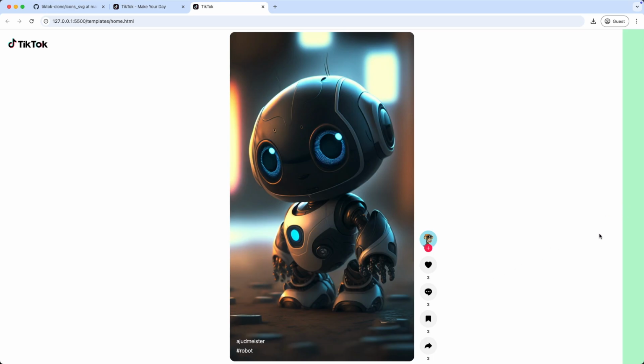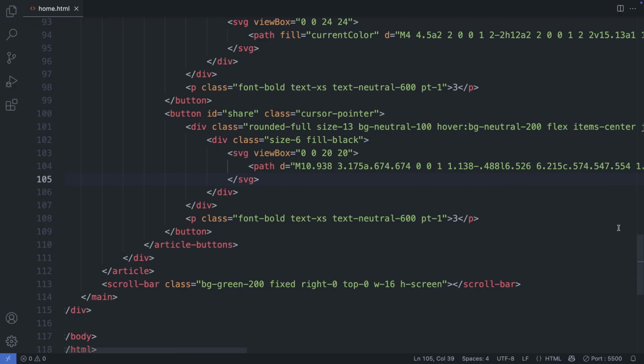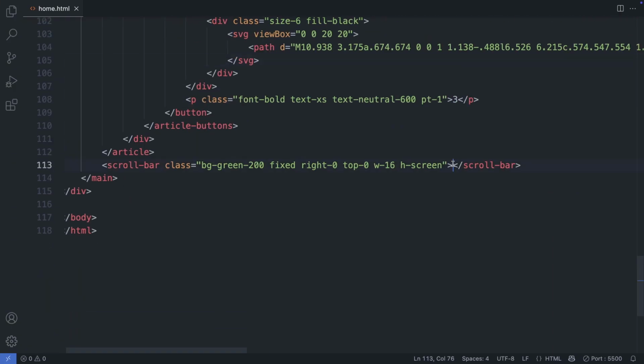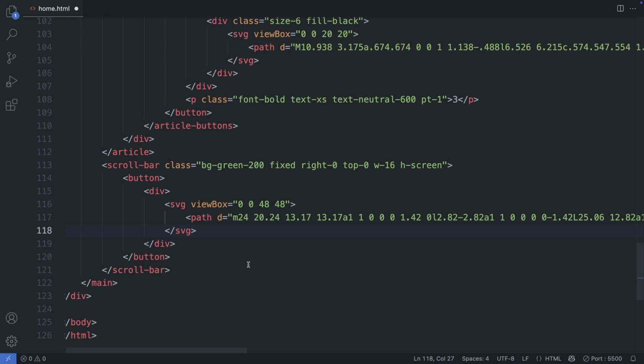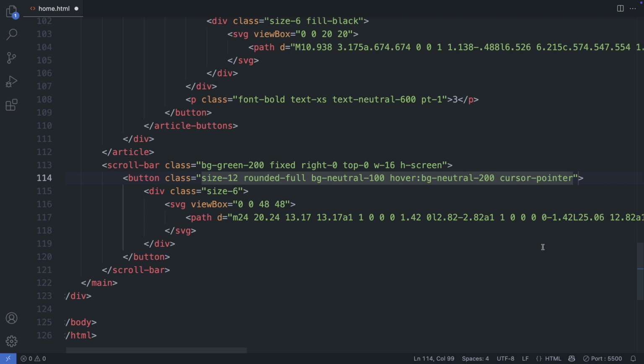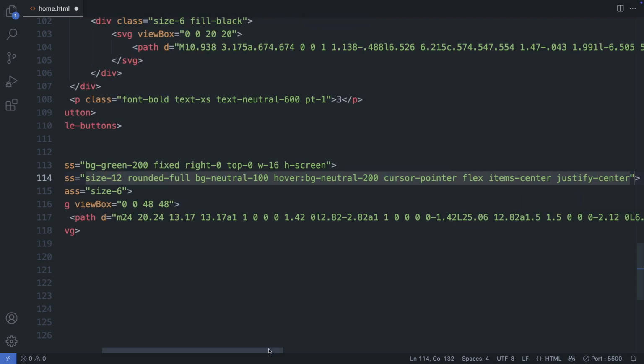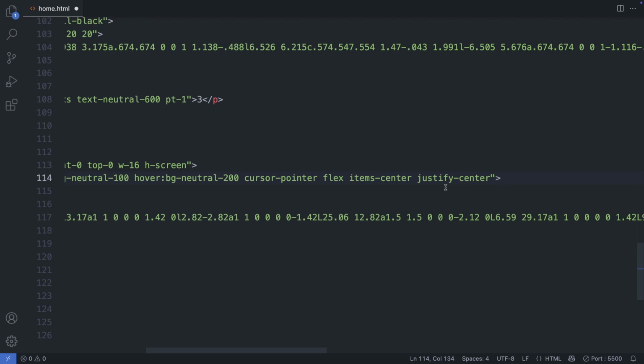Okay, now let's style the scroll bar. I first add the button for scrolling up. Again, the icon you can grab from the repository. I give it a size of 6. Then I style the button. Size 12. Fully rounded. With a neutral background color. A darker hover background color. Cursor pointer. And position the icon in the center.